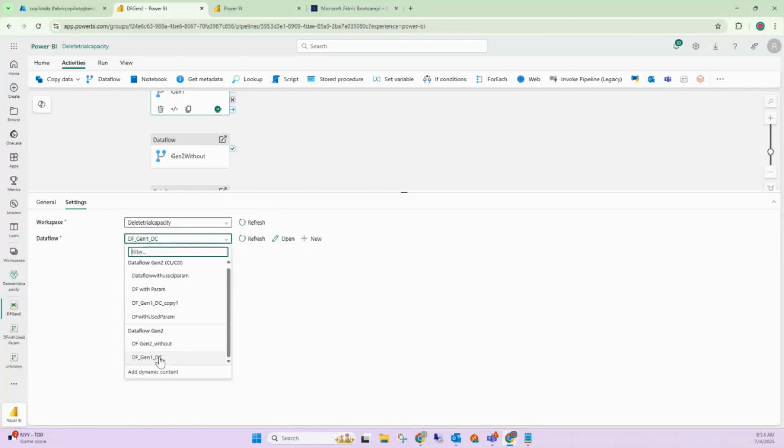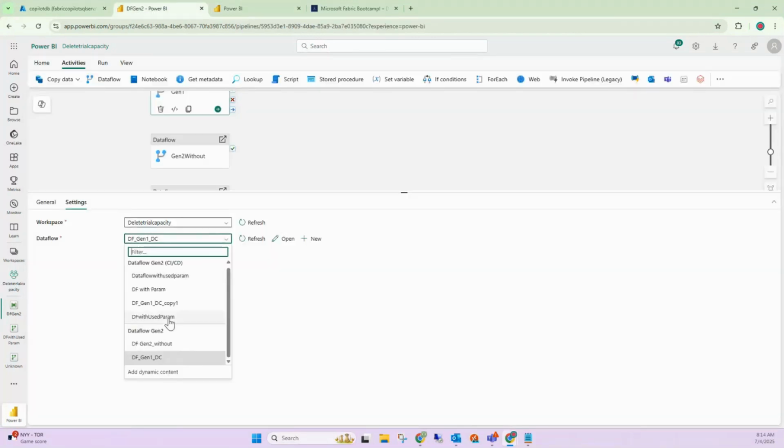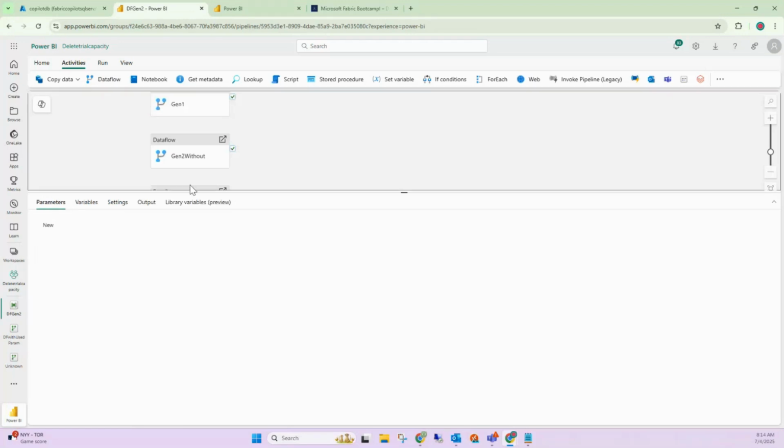So, data flow Gen 1, data flow Gen 2 without CI/CD, as the name suggests, I have created a data flow Gen 2 without CI/CD with the name underscore without. And all data flow Gen 2 can be triggered via data pipeline. So all types of data flows, be it Gen 1, Gen 2 with CI/CD and without CI/CD, can be triggered via the data flow activity within the data pipelines.